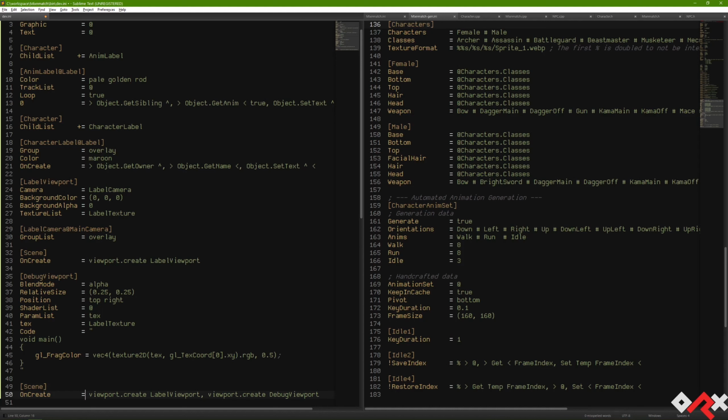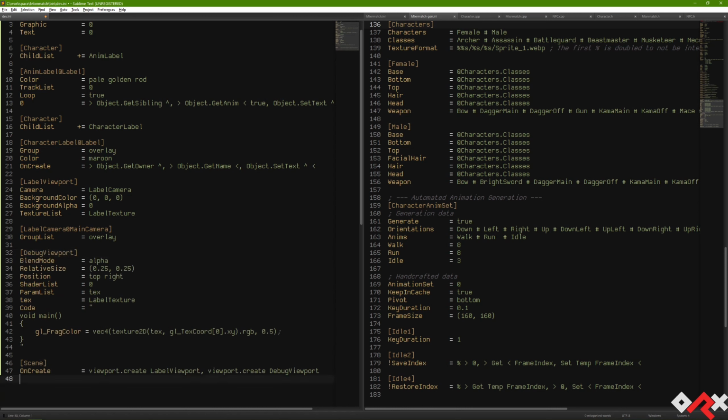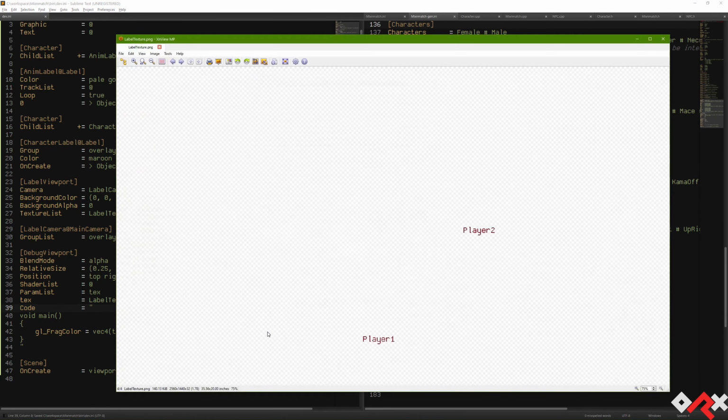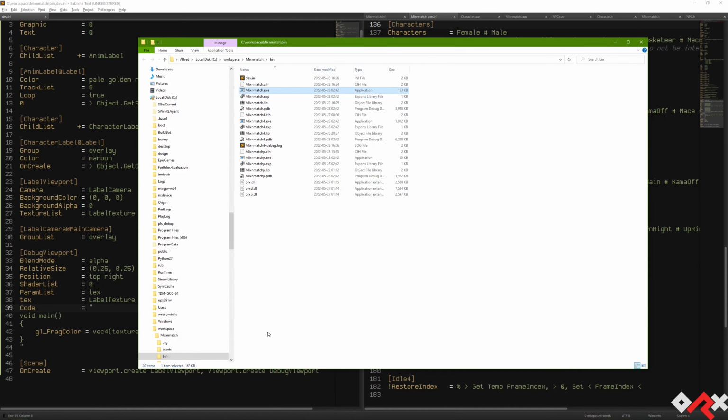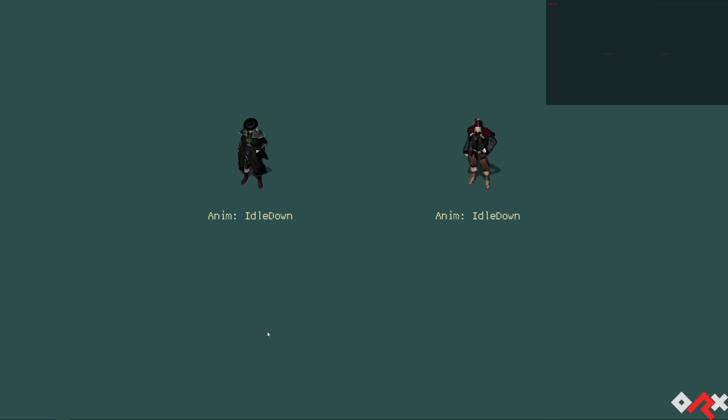So we can see that this time on scene, instead of just having a label viewport, I'm actually creating first the label viewport and then the debug viewport, which is the second one. And if I run this, we can now see, oops, that's the wrong thing. I don't need that texture anymore. Now if I run this, we can see at the top right our debug information, but it's tiny right now because our objects are very small, but you can see it's player 1 and player 2.